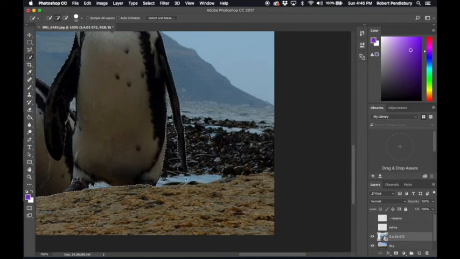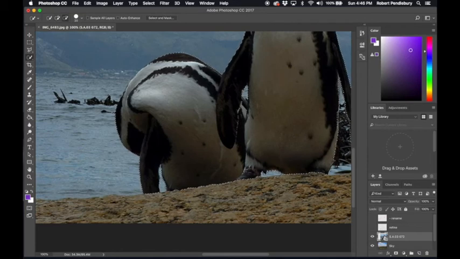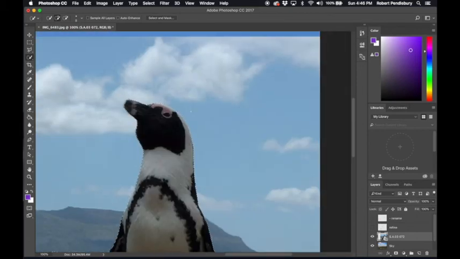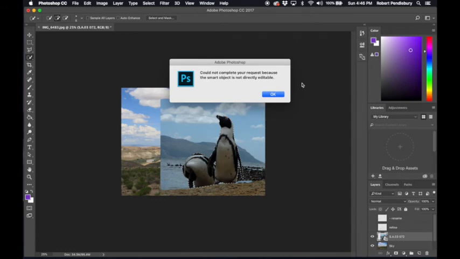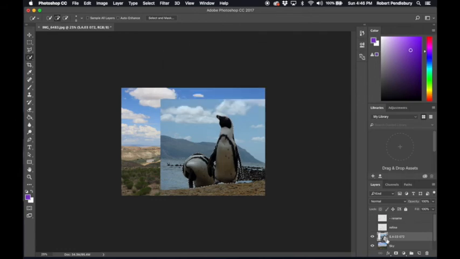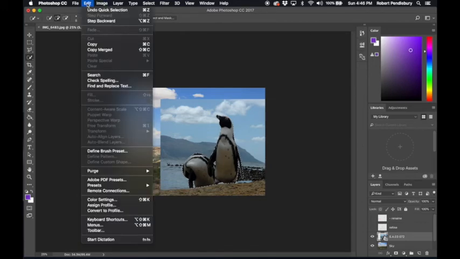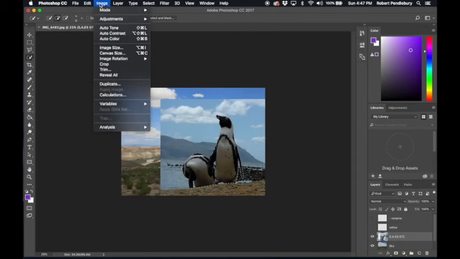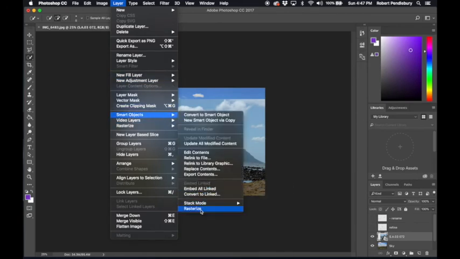Now this is just about zooming in using Command plus, getting nice and close, getting a nice small brush, and working on the details. Now I'm about to encounter a problem here, because it's going to say I can't edit this layer because it's a smart object. Now smart objects we don't need to worry about right now, but we just need to know how to get rid of them or make them unsmart. So we'll go up to our Layer menu, we'll go down to Smart Objects, and we will rasterize it. So if you do find one of your layers is a Smart Object, that's how you get rid of it.